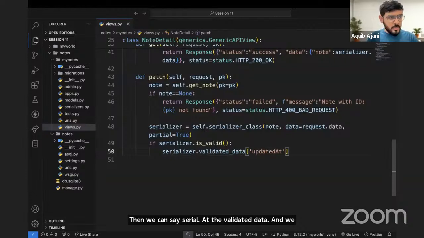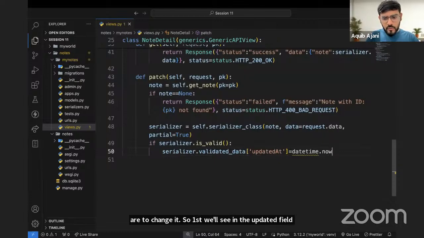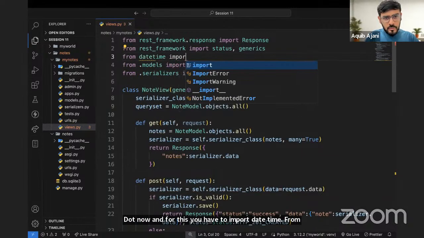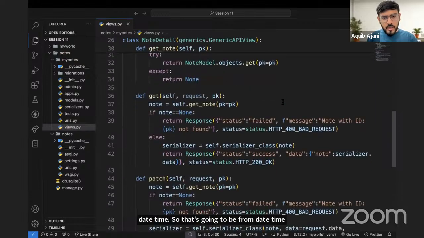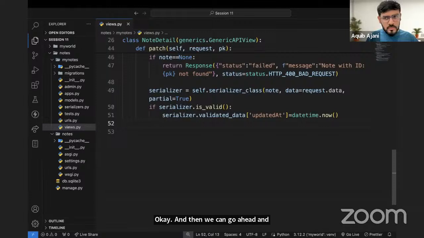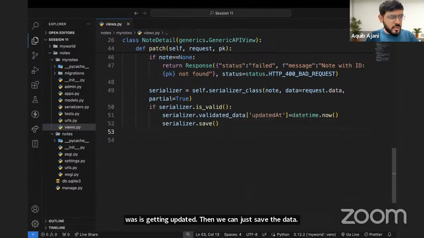If serializer is valid, then we can say serializer.validated_data, and we have to change it. So first we'll change the updated field to again datetime.now. And for this, we have to import datetime, so that's going to be from datetime import datetime. Okay. So first, what we are doing is updating the timestamp when the note is getting updated. Then we can just save the data. So serializer.save, just like we did in the post.